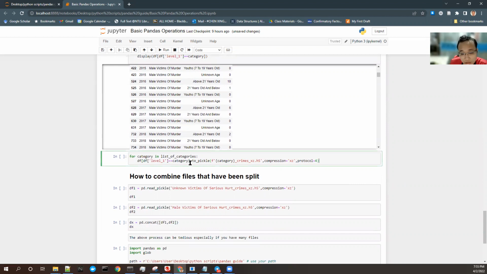One of the things you can do is pickle a file. This is how you can pickle the file. Usually you use a pandas data frame, then you add .to_pickle at the back. So you can do this: for every category, you do your filter, and with that filtered data frame, you pickle it accordingly.